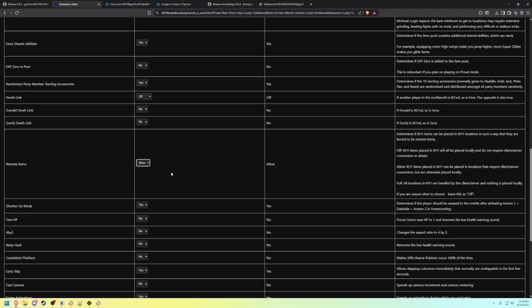You level up, and the server will know, okay, you're level 20. It's time to give them Olympia. So that's an example. But any item that is placed legally, like just a potion in a treasure chest, will still be given to you by the game as normal.